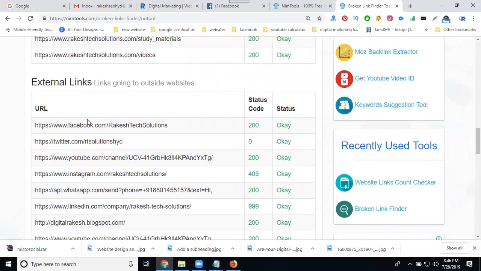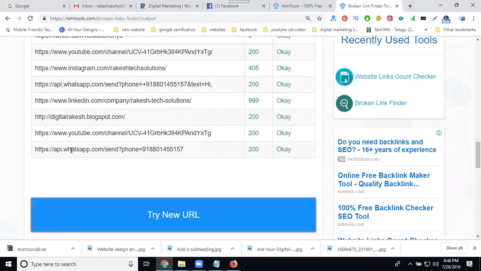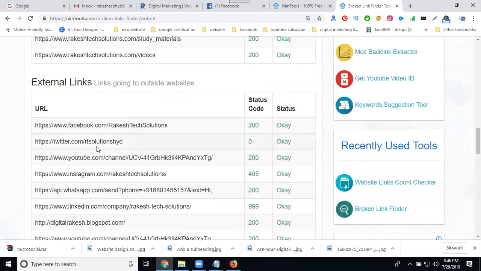Internal links and external links. External is nothing but outside of the website. When you click the link, it opens in some other new tab. Facebook, everything will be fine. 1, 2, 3, 4, 5, 6, 7, 8, 9. How many external links will be there? 8. Is it clear? This is very, very important for this particular site.